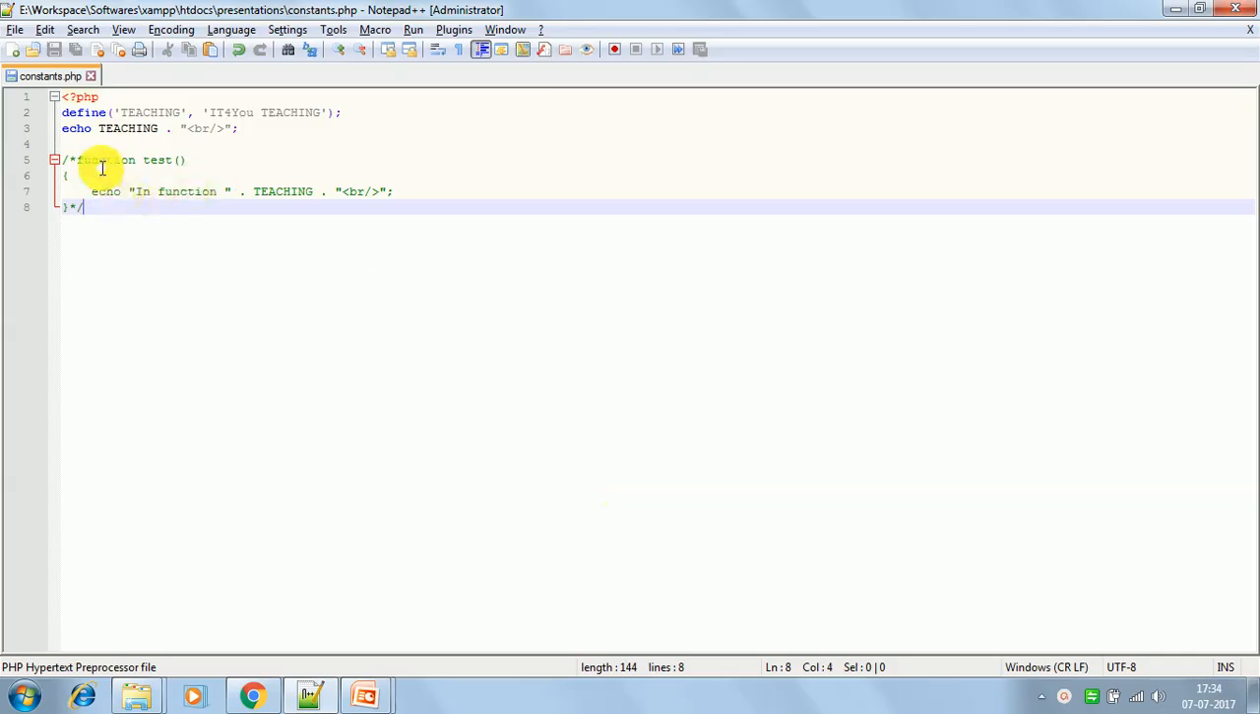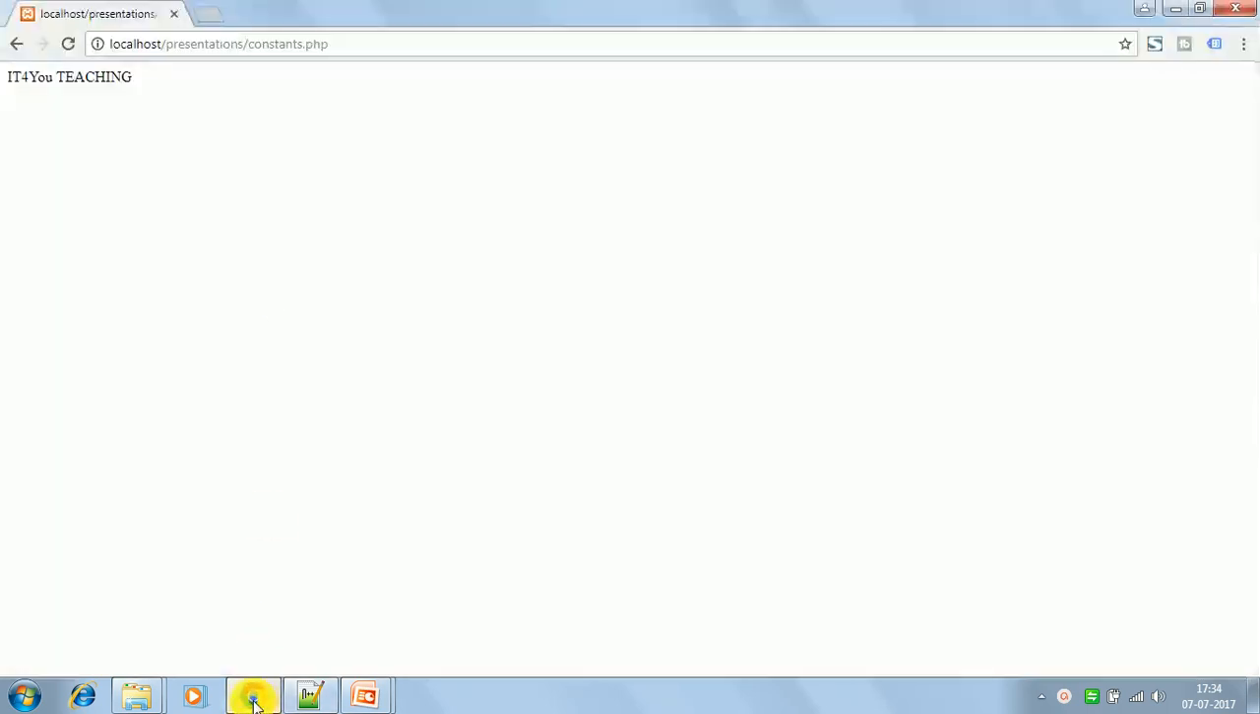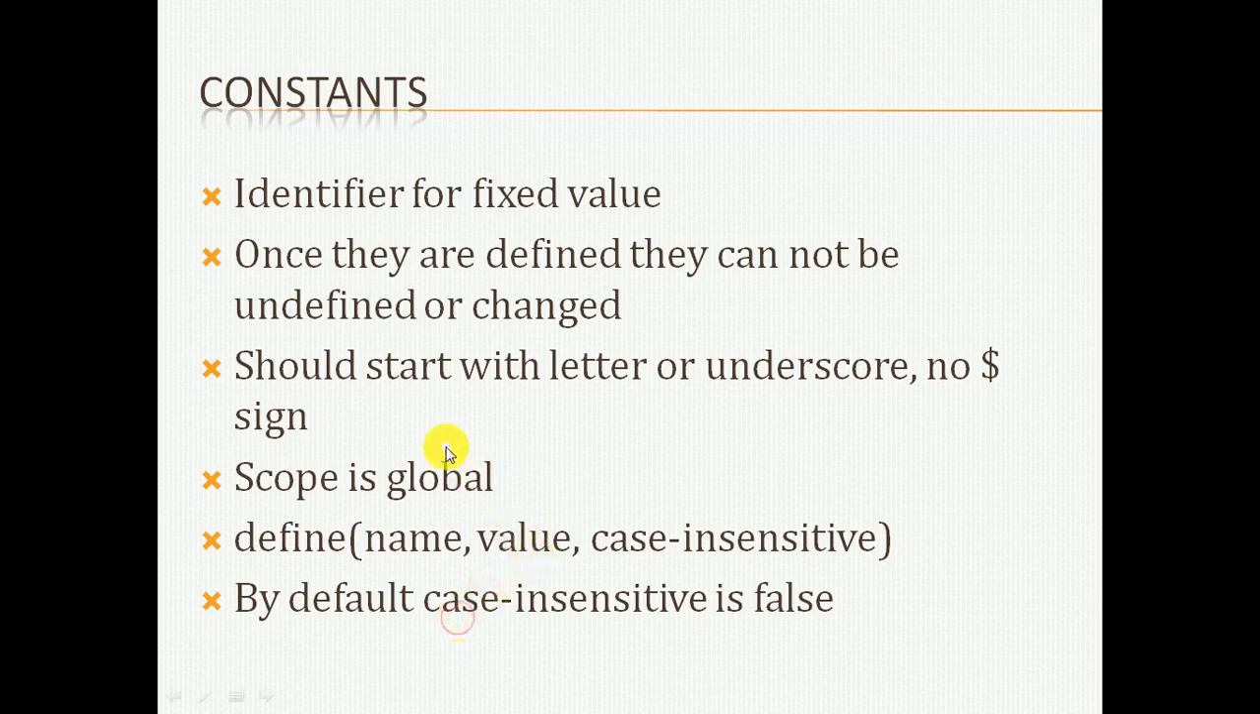So this is the example which I have created. The very first thing which we have done is we have defined the constant over here and we are just echoing it on the browser. So let's go to the browser and refresh the screen. So it's echoing IT for you teaching. Now let's go back to the slide and see the points one by one.